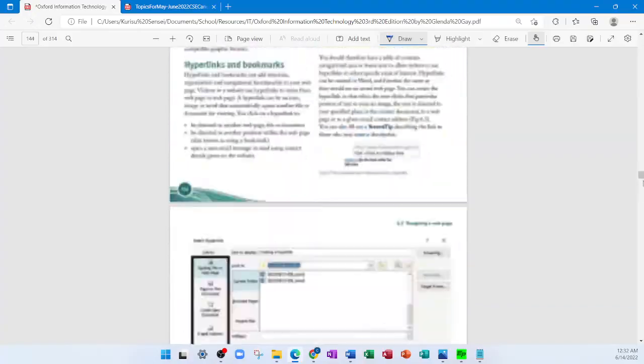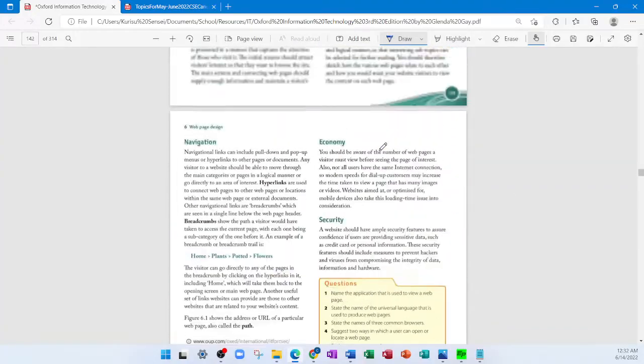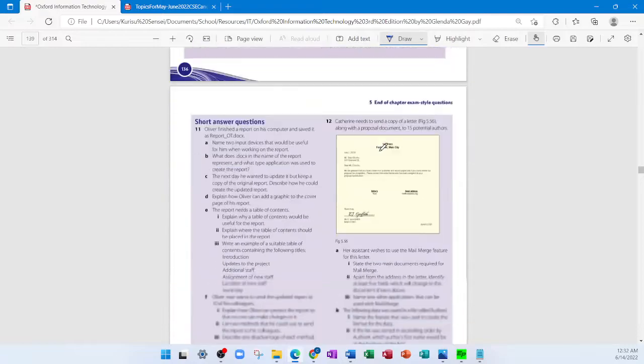That's the main points for web page design.